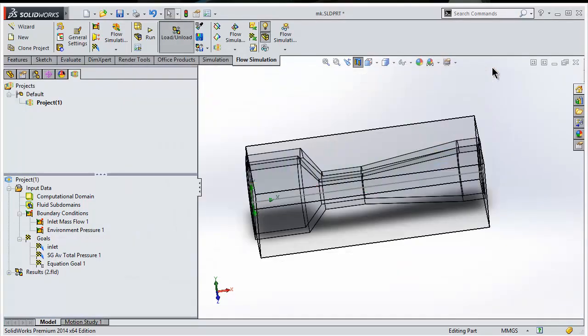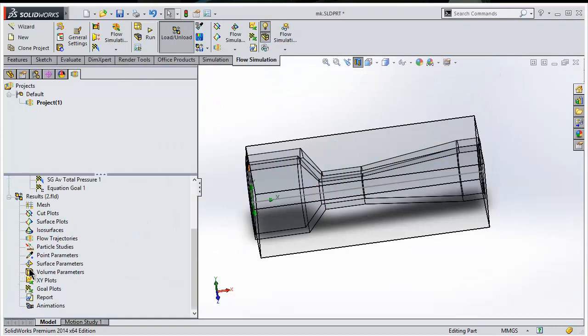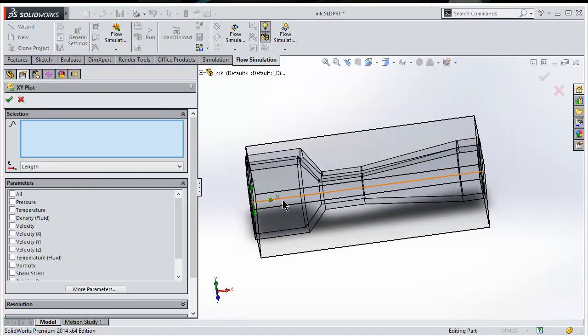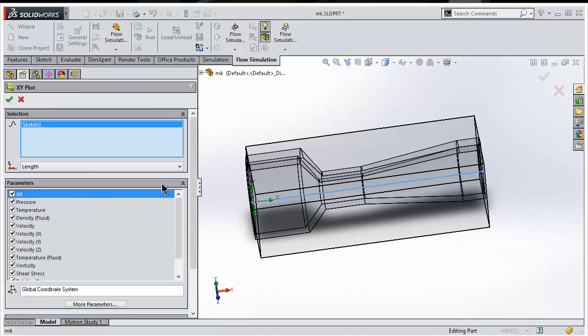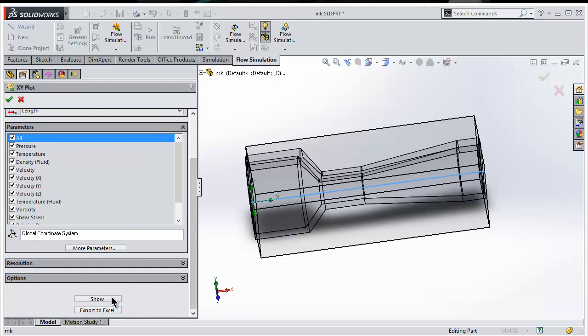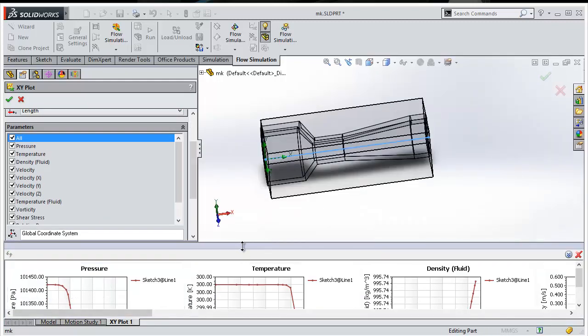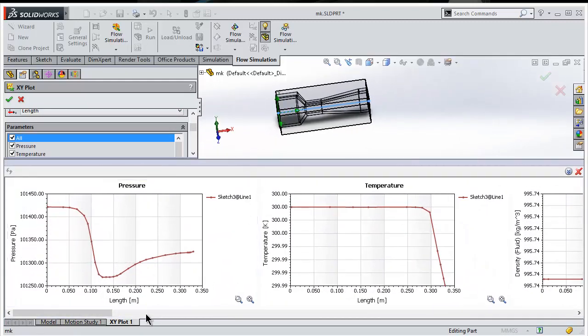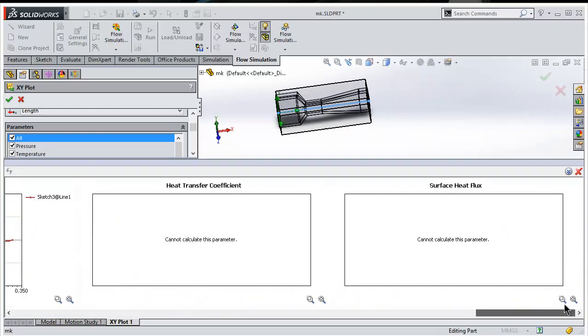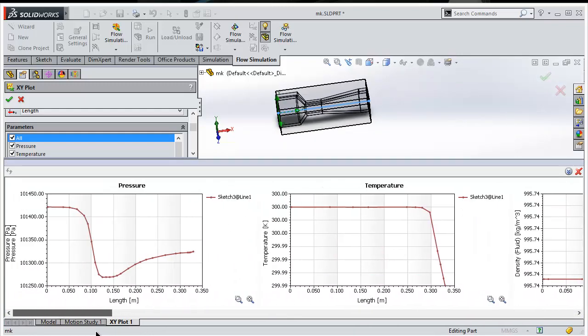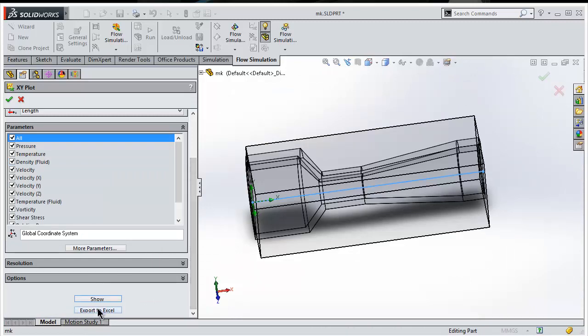Click on close. Now go to result. Select XY plot. Click insert. Select this line. Select all. Move downwards. Click on show. Here you will get all the graphs. Now a question is how to export the data. Now close it. Select export to Excel.